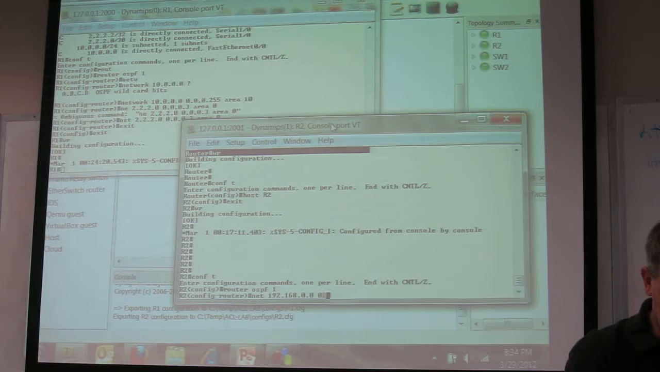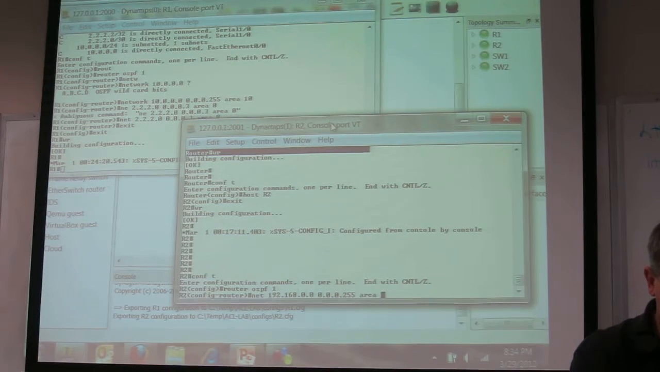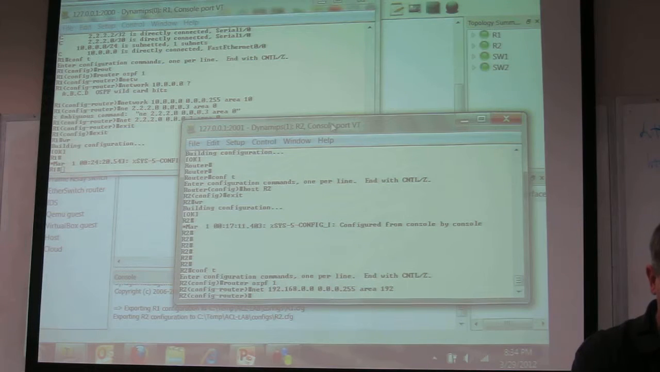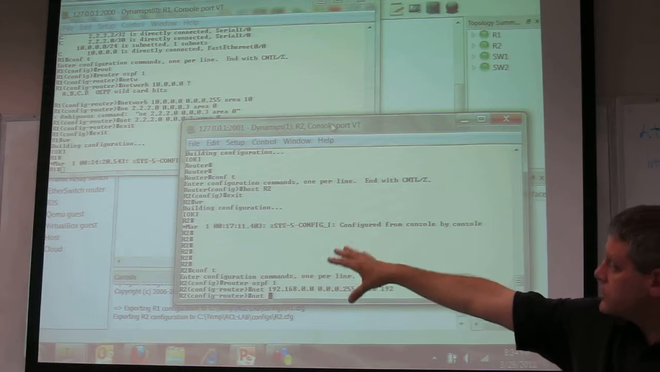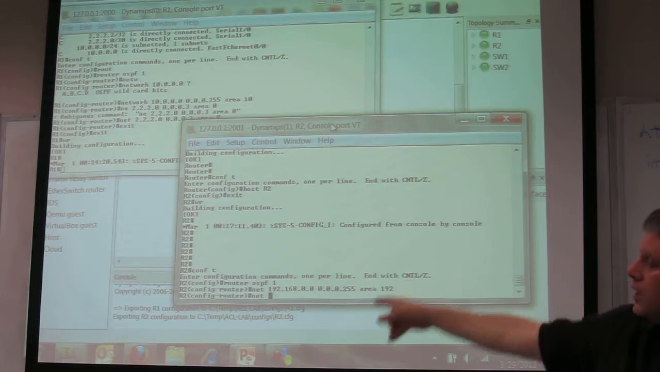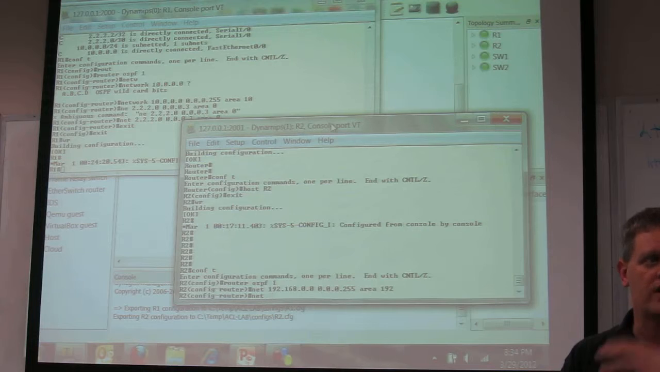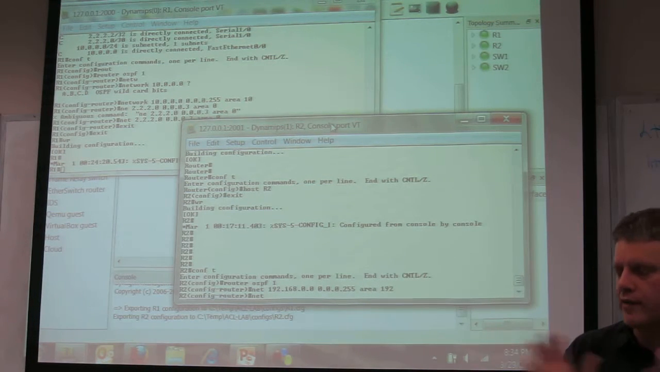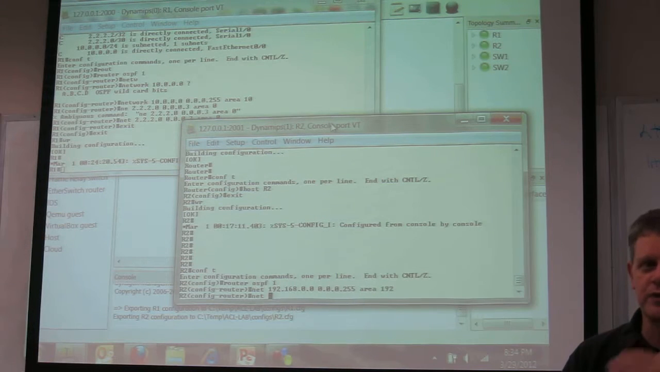24-bit wildcard mask, 0.0.0.255, and it's in what area? 192. It also is in the 2 network, right? It's participating in the 2 network. Now you'll see when I bring up the 2 network, OSPF is going to bark out a neighbor advertisement. When it does, if a corresponding OSPF router is on the same network and hears it, it's going to respond. It has to be in the same area.